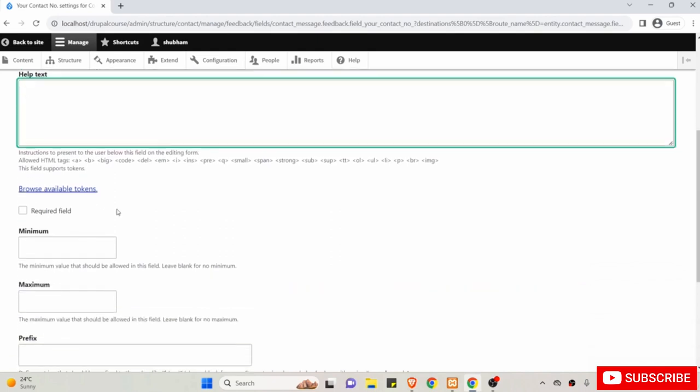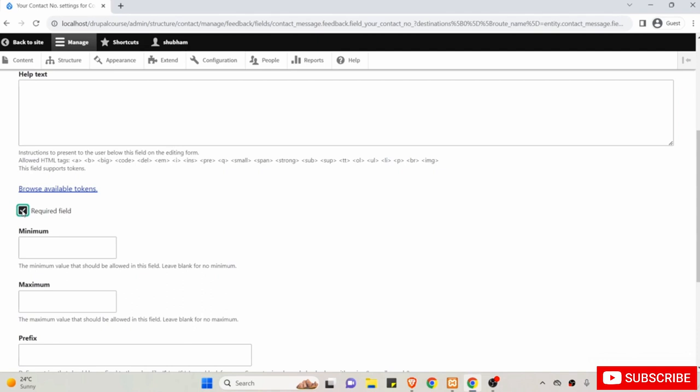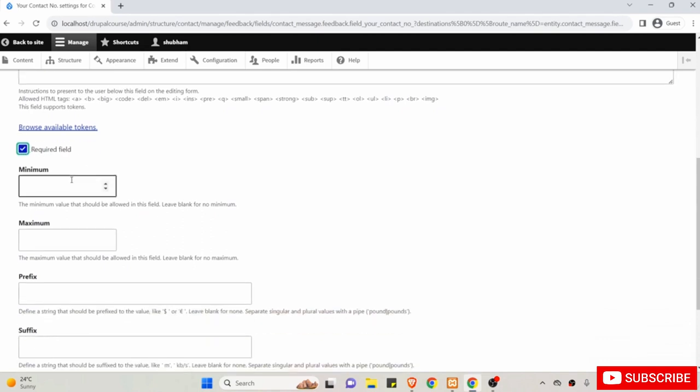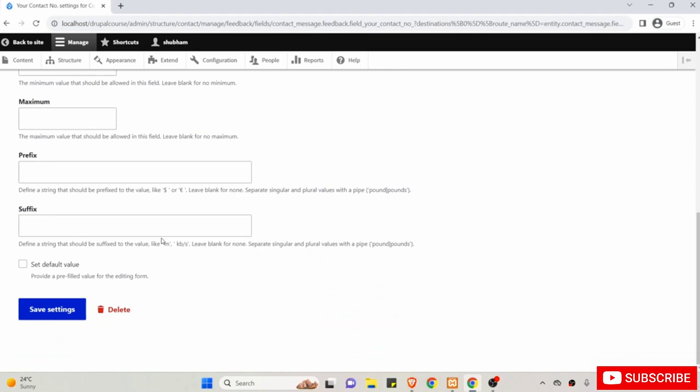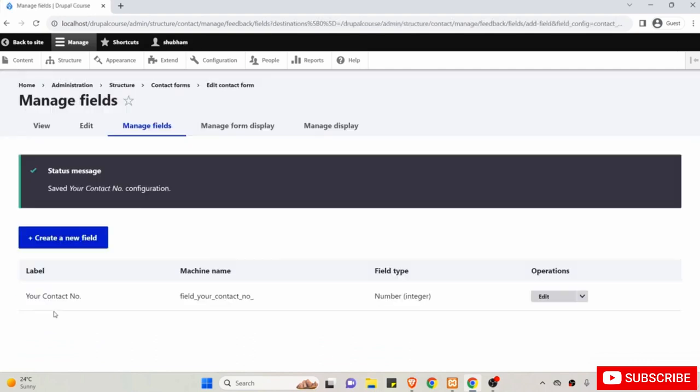And yes, I want this field to be required, so I will check on this box. So if you want to make any field required, then you have to check on this box. You can also enter a minimum and a maximum here, but I don't want to do any of that stuff right now. So I will just scroll down, and then I will click on save settings. And once I click on save settings, our field will be added.